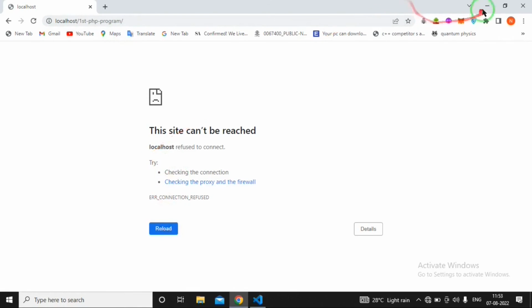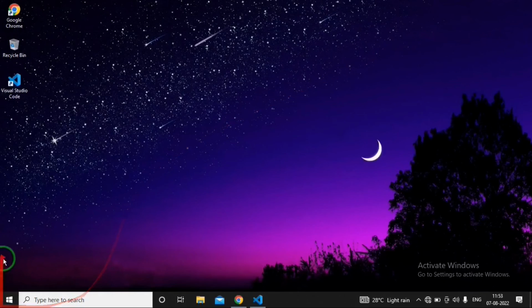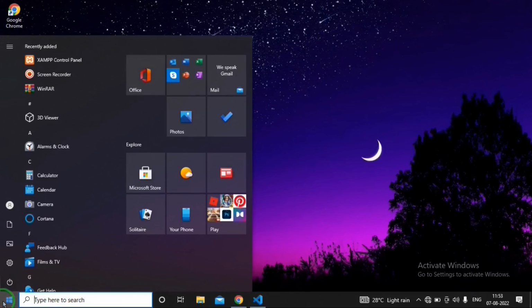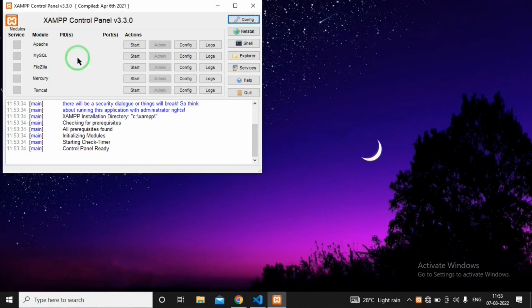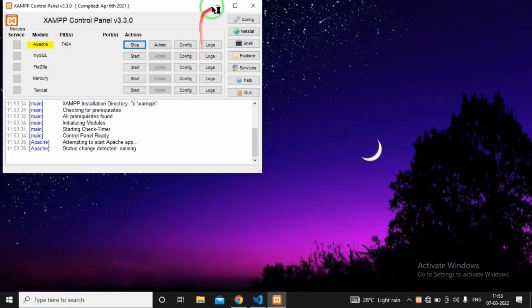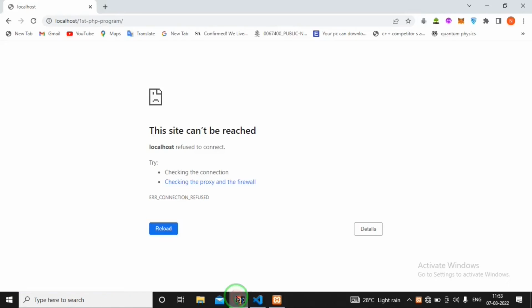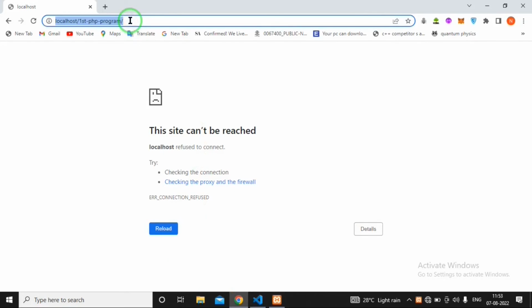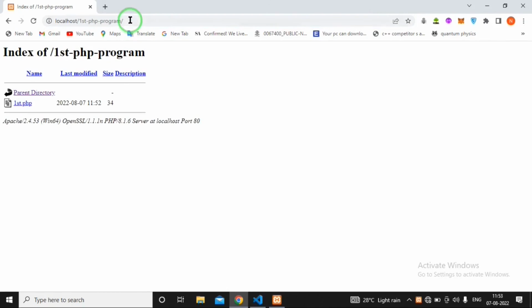Now I realize I have not started the Apache server yet. To do so, first open the XAMPP control panel, then start the Apache module from here. Then go to the browser again and reload the page. Now you can see the project folder is served by the server. Inside this folder, you can see the PHP program file. Simply click on it. Now you can see hello world is displayed on the screen.